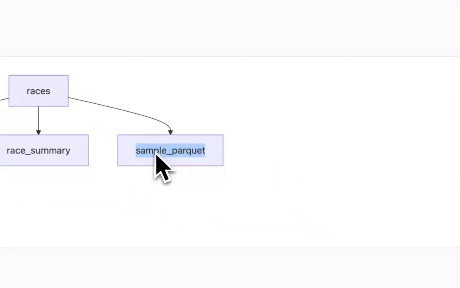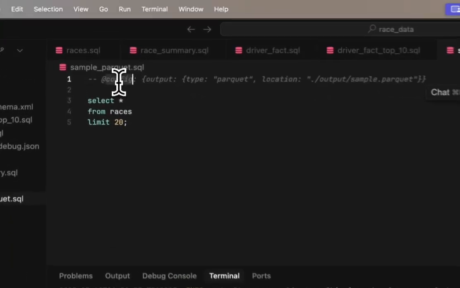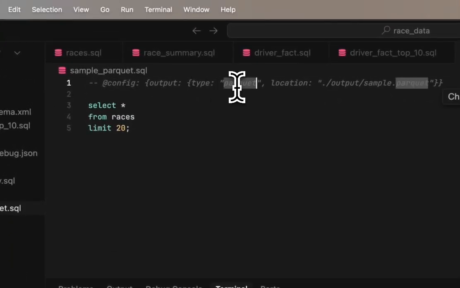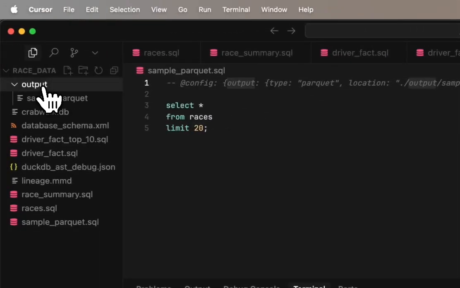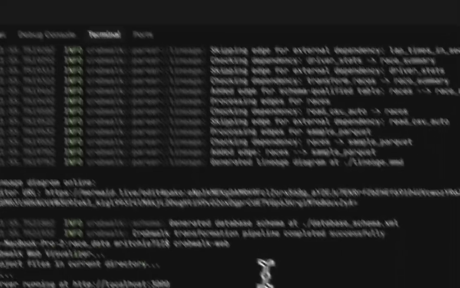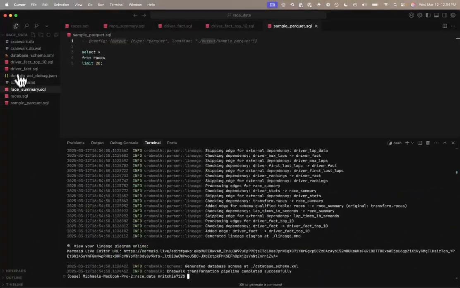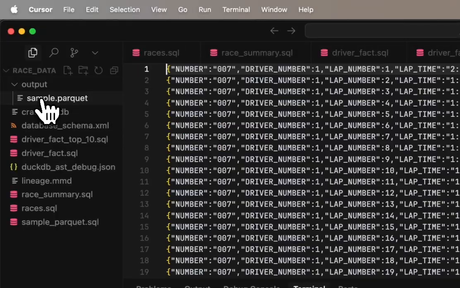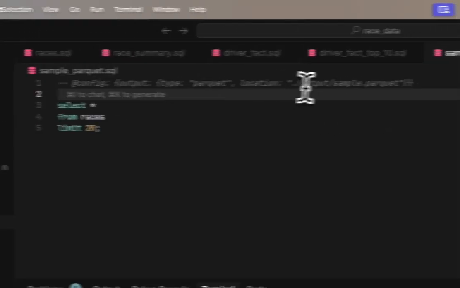One other thing to note, this sample parquet file, which if we flip back to the SQL for it, has this config here that outputs a type of parquet into a directory called output. So this output directory was not there, so if we delete this and run Crabwalk again, you'll see this output file pop up. We're also creating this Crabwalk database each time, so this is a .duckdb file, and this sample parquet gets created.